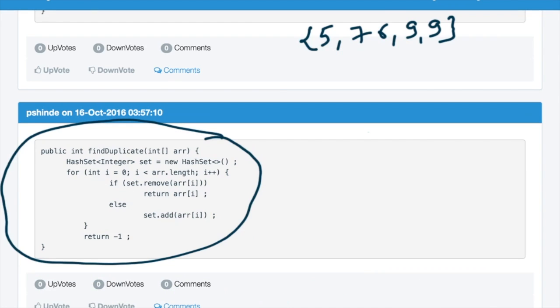Now let's see a solution which is of complexity n. What we do here is we use an additional data structure. In case of Java, we have a hash set. For int i equal to 0, i less than array dot length, i plus plus. Now this is one important operation, and a similar operation should be available in other languages as well. What we do here is set dot remove. This returns basically a boolean.